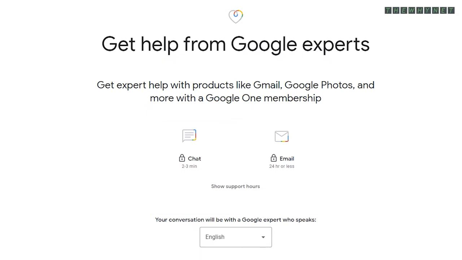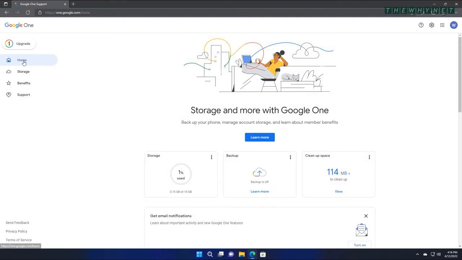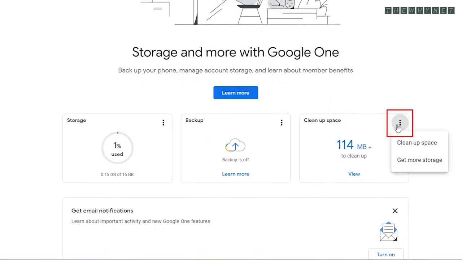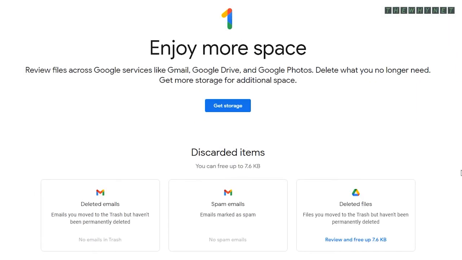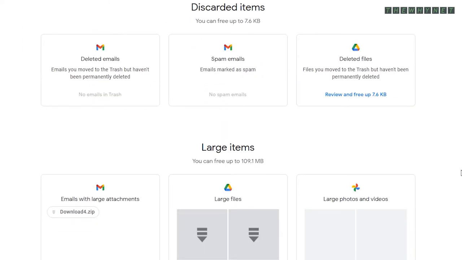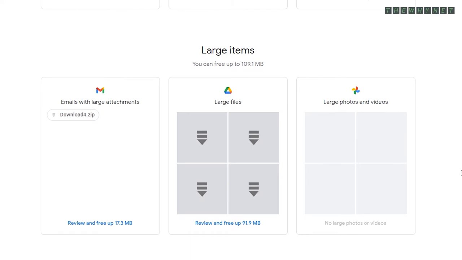Let me show you how you can clean up some space from your account. If you click this and then this, you'll see an interface that helps you delete stuff you probably don't need. Deleted emails, spam emails, and deleted files. And further down is a section for large items. These might be files you do need, so be careful here.